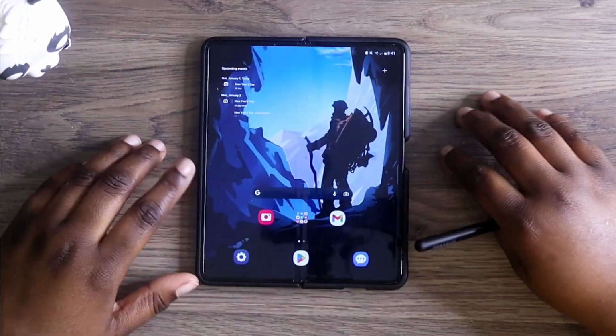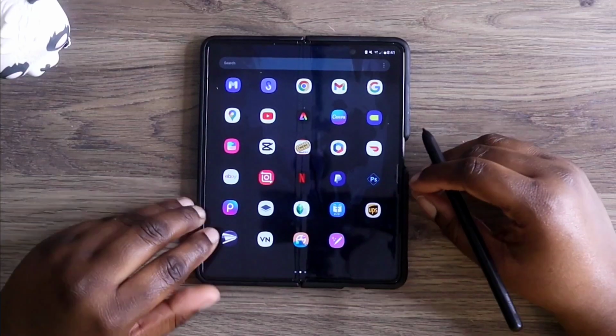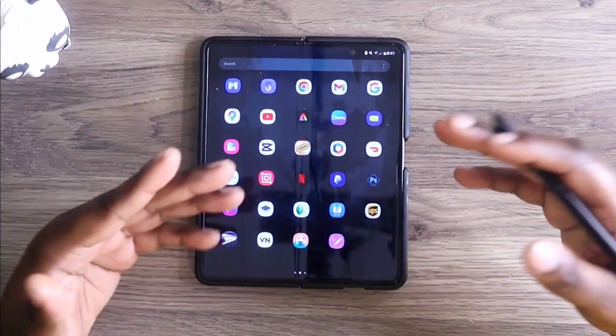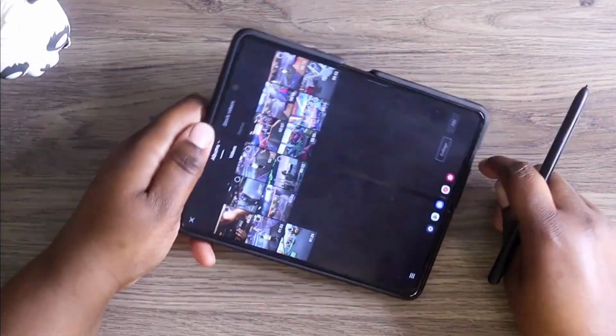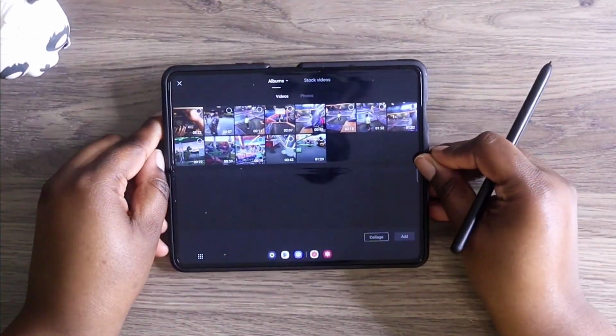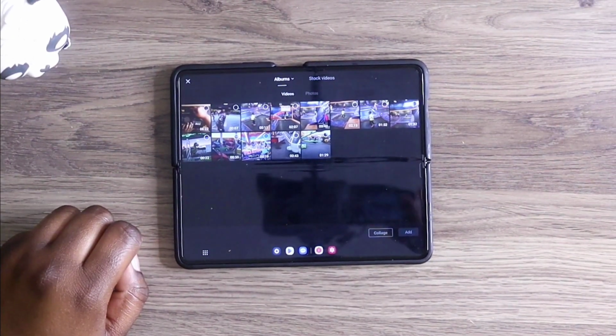I just want to show you how I edit my YouTube videos using my Zfold3 and using CapCut. So pretty much just going to go into CapCut right now, and I'm going to turn my phone this way, and we're just going to get started.